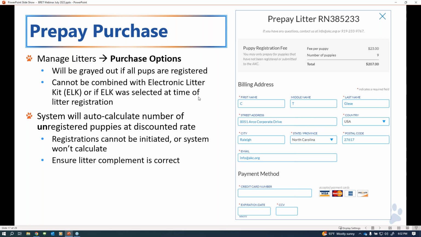This is also important if you have a correction to your litter complement, whether we are removing puppies or adding puppies. Do be sure that your litter has been corrected before you prepay, because the system is not going to know that information until we make sure that your litter complement is correct.